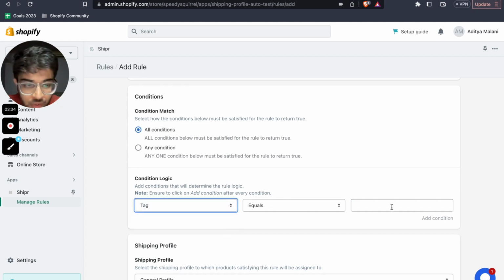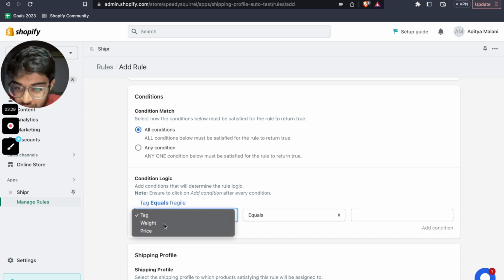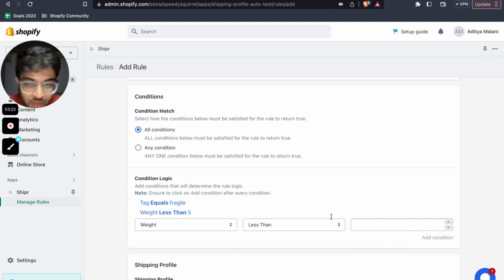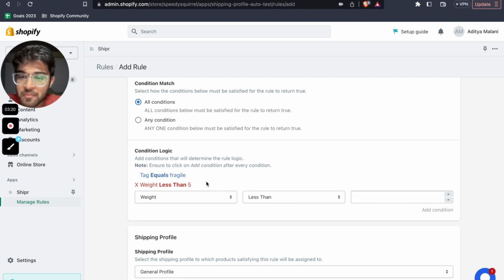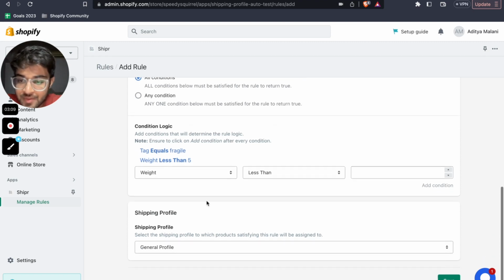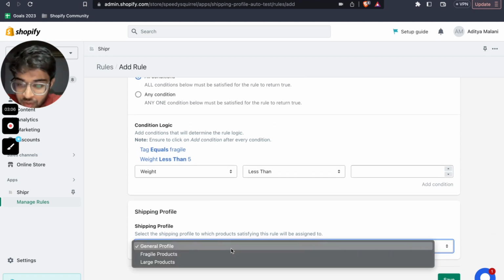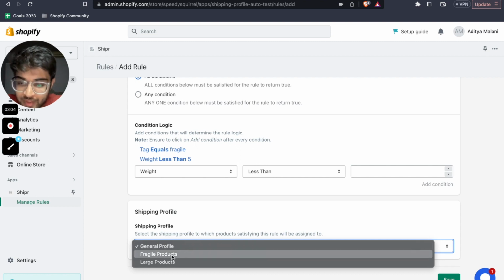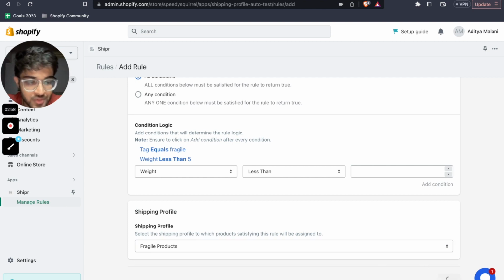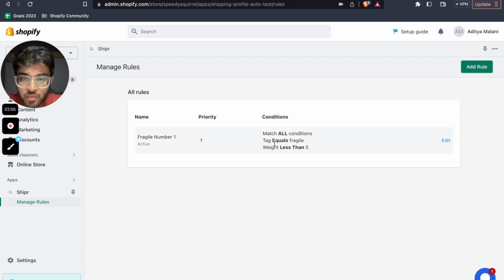I'll select tag equals fragile, add this condition. Then I'll select the second condition, which is weight less than 5 kgs. I'll add this condition. So again, a quick recap. If both of these conditions are true, then this entire rule is satisfied. And what I want to achieve is, if this rule is satisfied, I want to assign the product to the fragile products profile. So I'll choose the fragile products over here. I'll click on save. So my first rule is created.